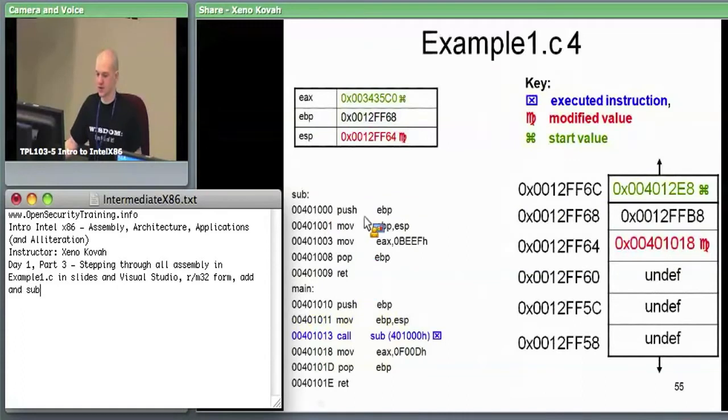And so what's going to change here? As a consequence of this, the call has an implicit thing in the background: it's going to be pushing the address of the next instruction. And what's the address of the next instruction? It's 401018, the instruction immediately after the call instruction. That's why we see this 401018 sitting here on the stack.